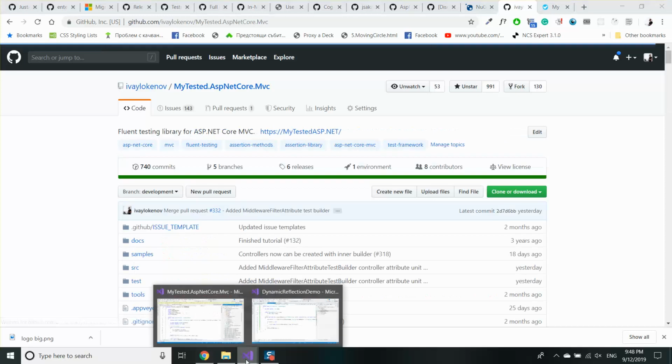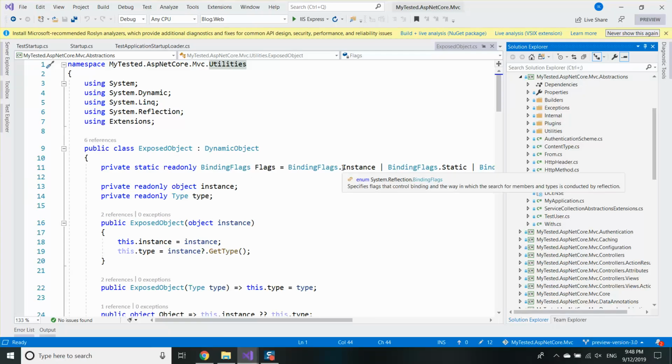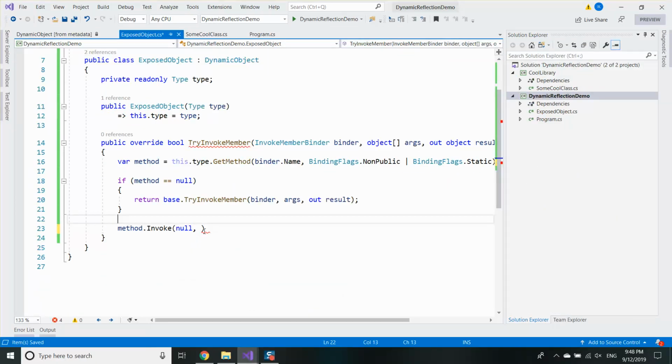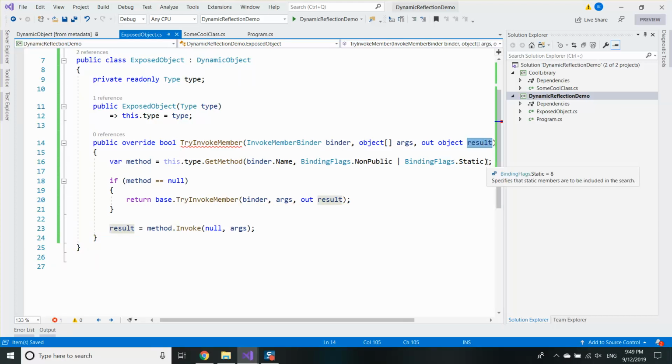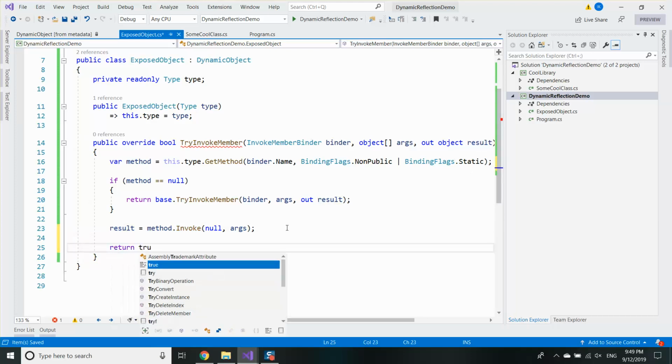Okay, so let's return to the exposed object, but the simple version. I will say, okay, invoke the method. I know it's static, so here's a nice little null, and these are the arguments. Give me a result from that method and assign it to this result here, so that the result from the internal method is directly passed to the result from the dynamic invocation. And then I'm going to return true.